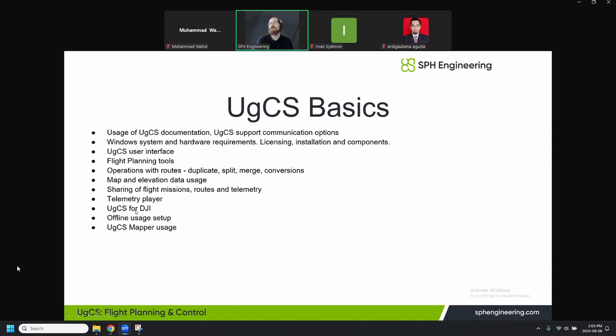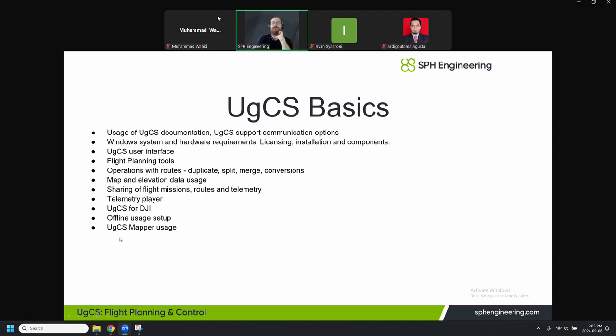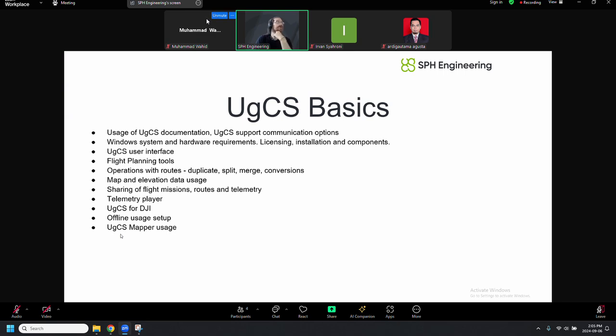If you'll be using a different drone, then I might tell about a different app, but they all use the same principles. Then, how to use UGCS offline without an internet connection, since a lot of our missions happen in very remote places, so internet is not always available, and how to use UGCS Mapper.